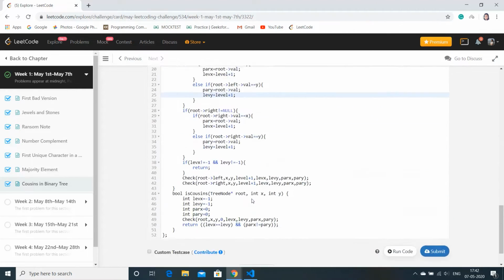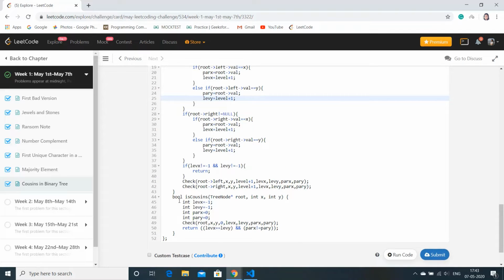So now for the code, what I have done is first in the main function, that is the isCousins function, we initialize some parameters: level x, level y, parent of x and parent of y. Now if level x is -1, that means it is not even in the binary tree, so we have initialized it to -1. And parent of x is 0 and parent of y is 0. At the end we will have to check them. Then I have made a function where I pass all of these parameters along with a 0 value, and this 0 value is the level which we will be updating as we check the values.